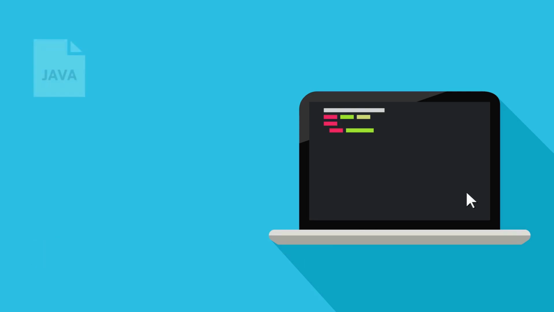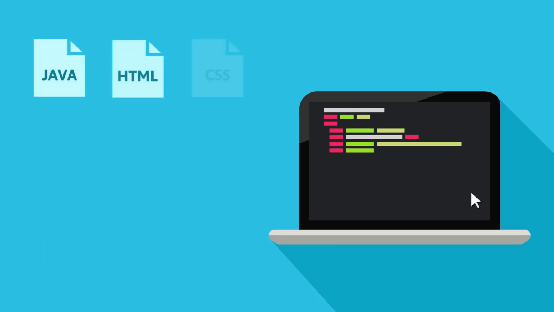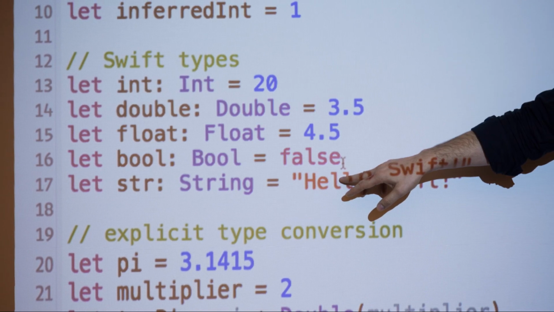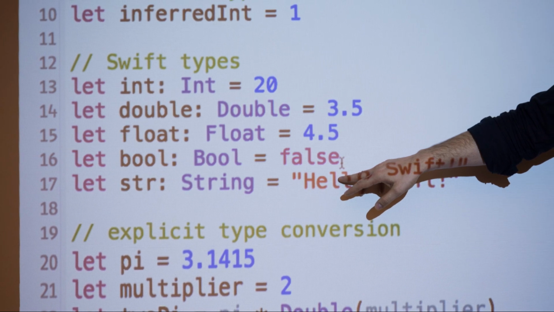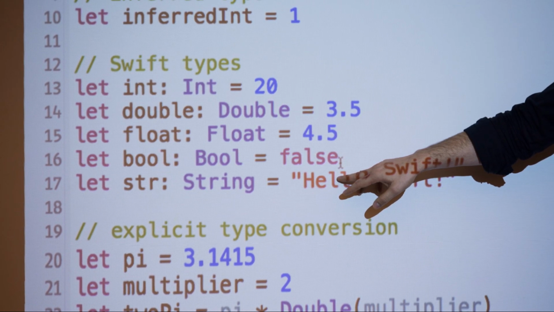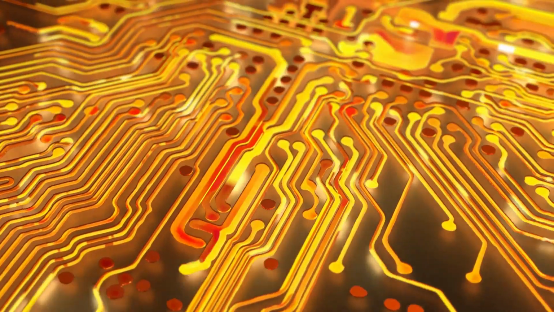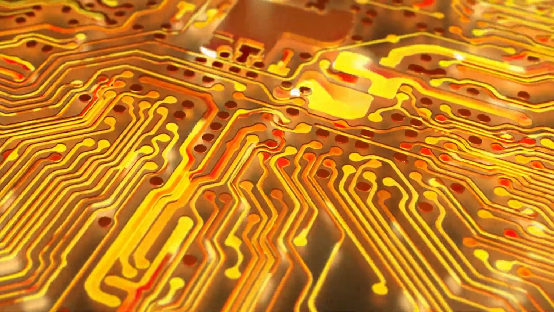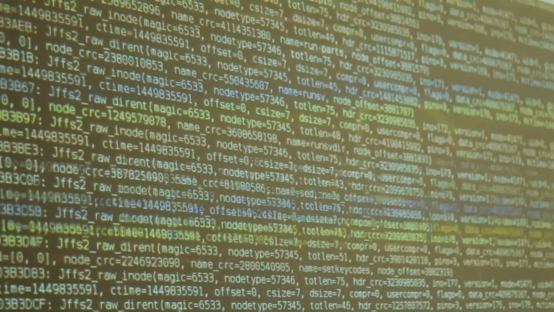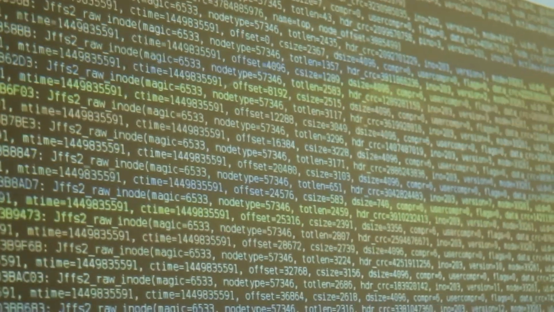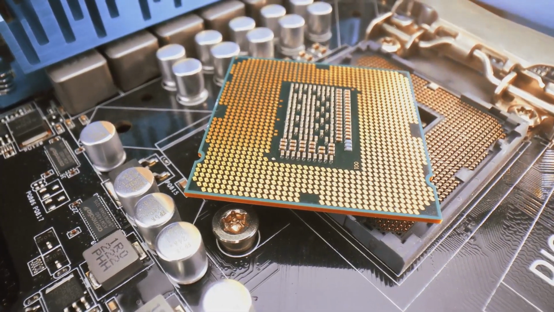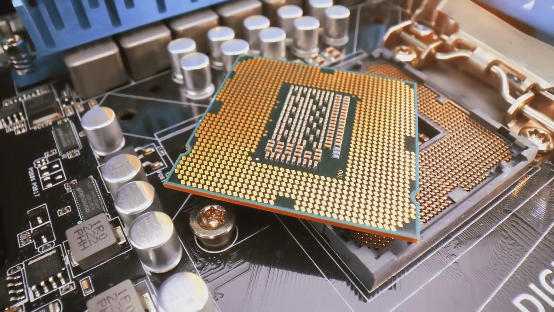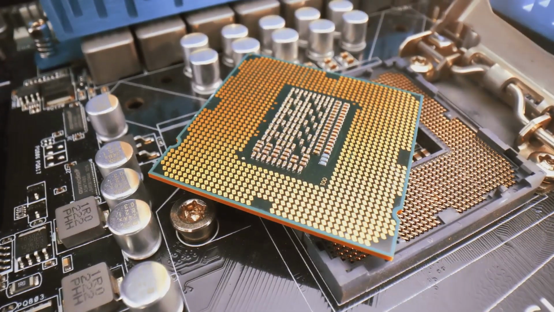Now let's talk about the different types of programming languages. Broadly speaking, they can be divided into two main categories: low-level and high-level languages. Low-level languages are about as close as you can get to talking directly to the computer's hardware. They're like the assembly language of the programming world. They're super fast and efficient because they directly interact with the CPU, the brain of the computer.